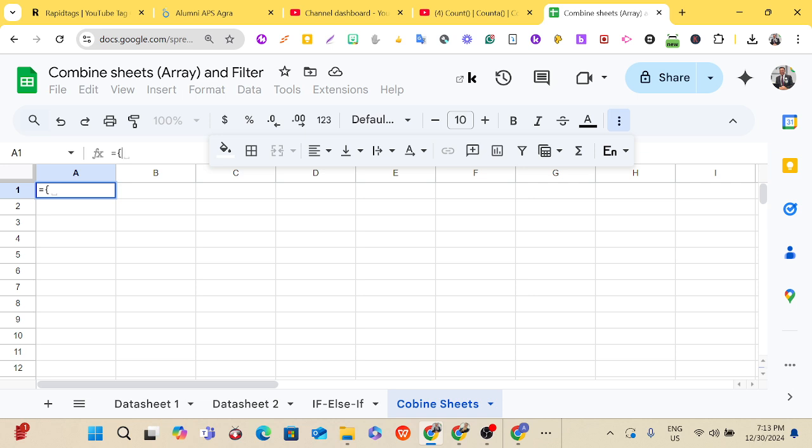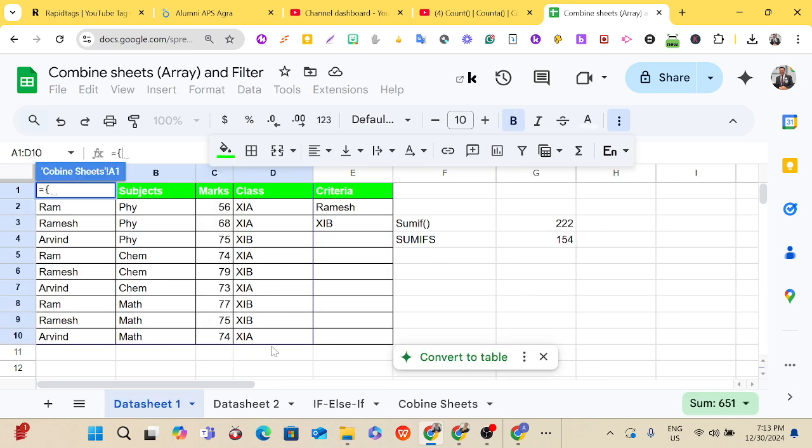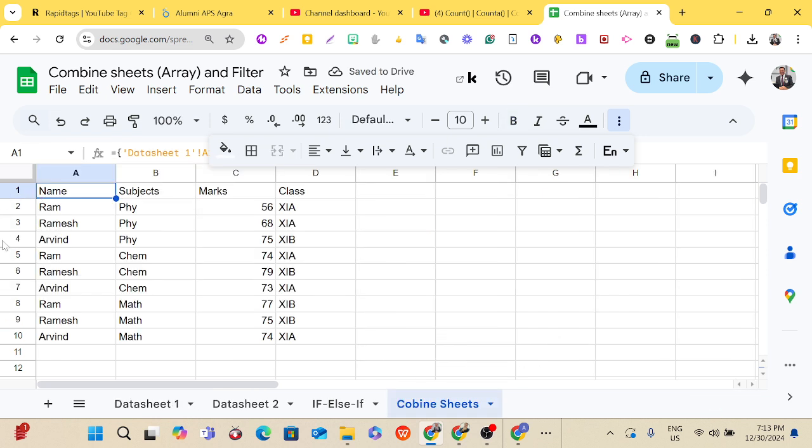As soon as you press the curly bracket, it opens for the argument. So what I am going to do here, I'll go to the source sheet and select the area which I want to copy. This area I have selected, and I simply close the brace and press enter. See here, without copying and pasting, I have brought the data from data sheet 1 to combined sheets.